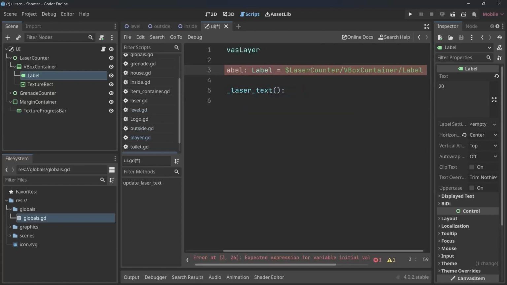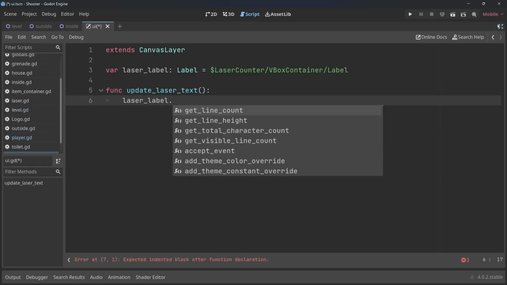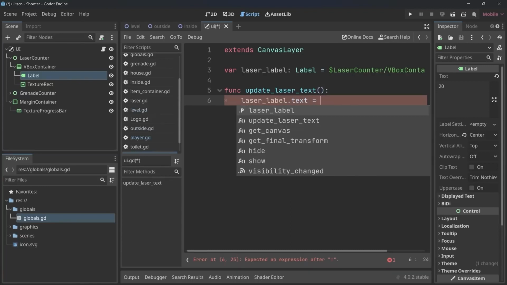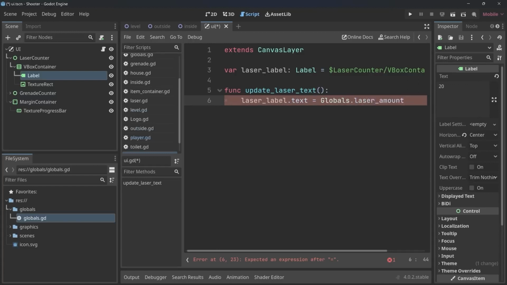The value is going to be what we're getting from this node. Also, let me extend this window so we can see a bit better what's going on. I hope this kind of setup makes sense. I am simply storing a reference to the node inside of a separate variable. That way, inside of this function, I can get my laser label, and then I can look at the inspector to see what we can work with. So if I look at the label and I hover over text, you get text. So if you want to update this property, you would use the text property and then give it a new value. In this case, I want to target my globals and then the laser amount once again.